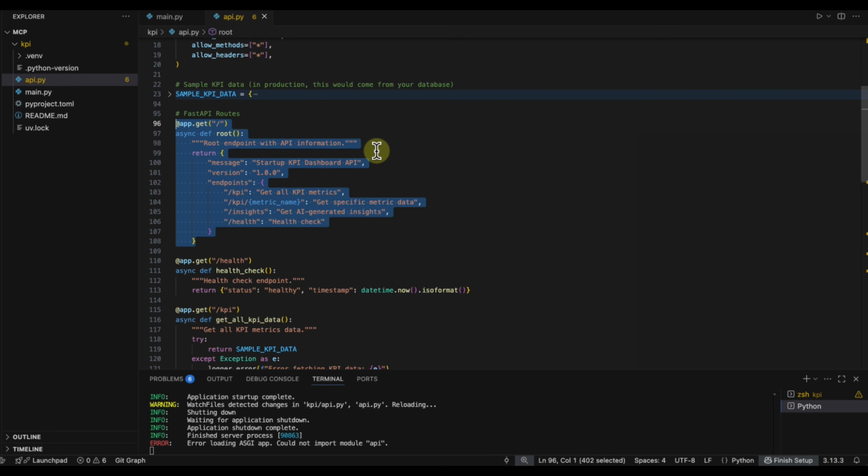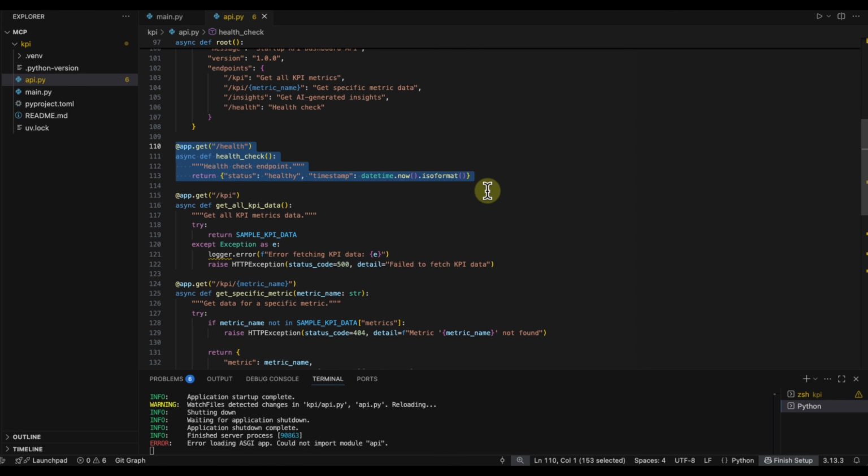The root endpoint returns a welcome message and documents available endpoints. The health check API endpoint simply returns the status of the server and the current timestamp. This is very helpful if we want to check for uptime monitoring. And this is our endpoint for KPIs. It returns all the KPI data in the sample KPI data dictionary.